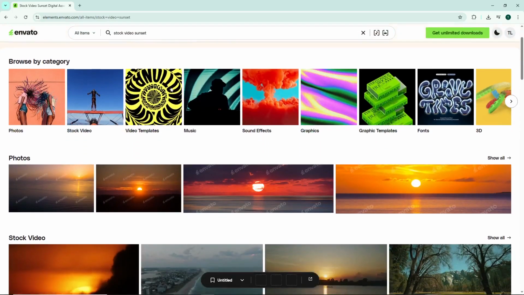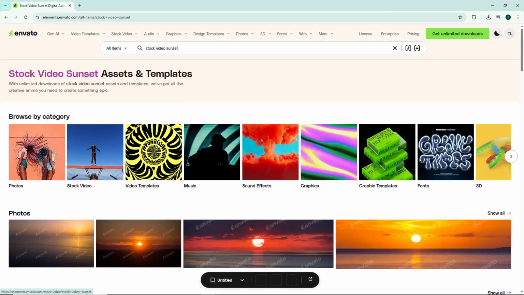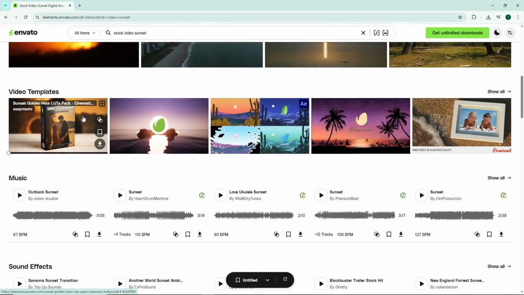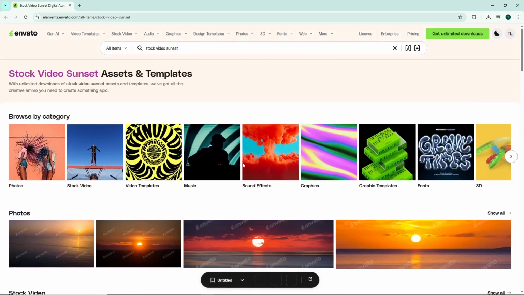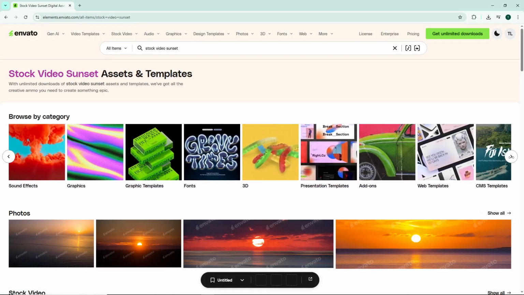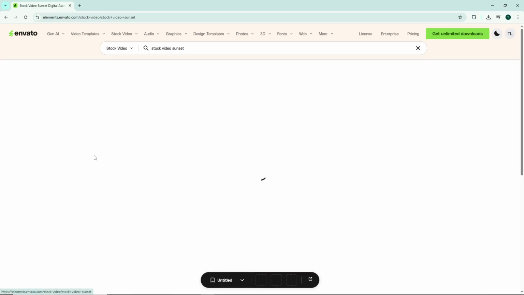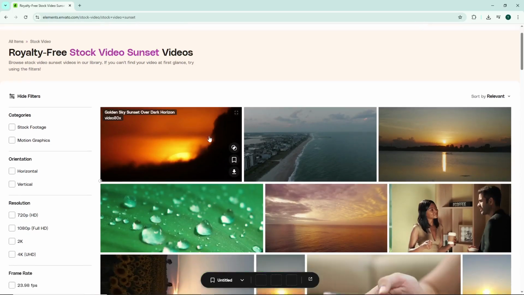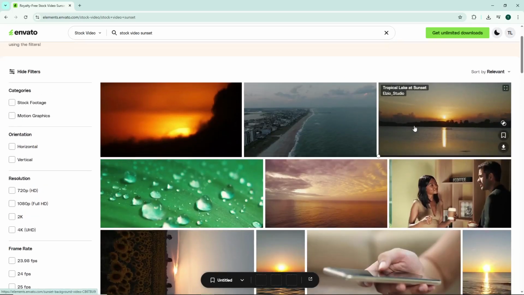Now, if you're not entirely sure what you need or want to explore different types of content, Envato Elements makes browsing incredibly straightforward. You'll notice several category options displayed on the homepage or in the navigation menu. These include photos, stock video, video templates, music, sound effects, graphics, and many other creative categories. Click on any of these to browse through collections organized by type. This is particularly useful when you're gathering inspiration or need to see what's available before committing to a specific search term.